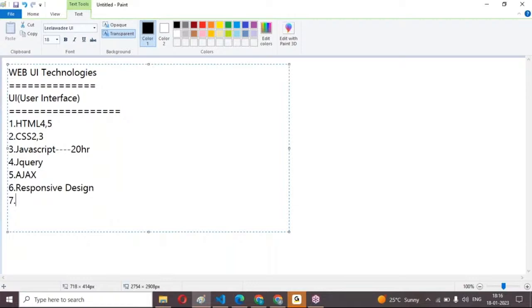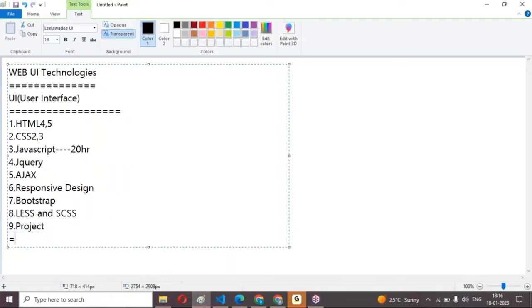Then seventh one will be Bootstrap. Eighth one will be LESS and SASS programming. Ninth one is project. Generally I'll cover all these topics in our web UI programming.